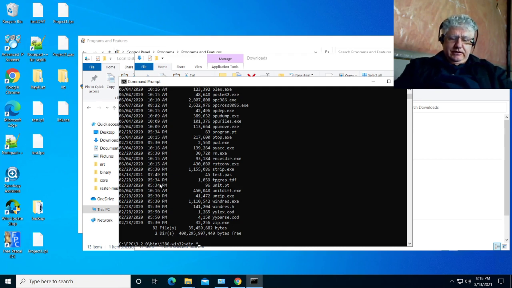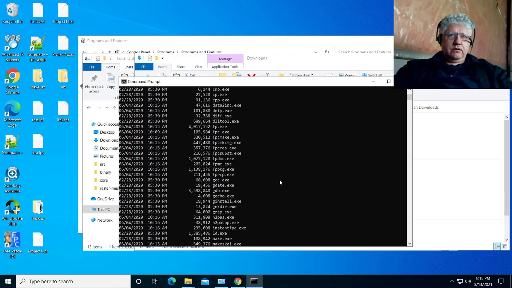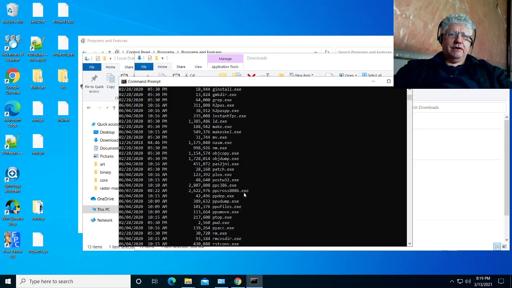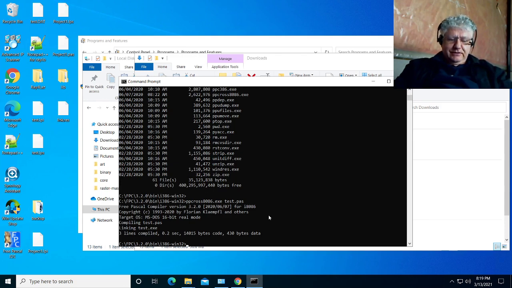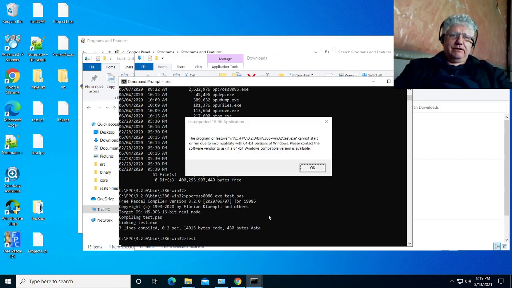So if we look at the EXEs here, we'll see that we have the, okay, so there's our main compiler and here's our cross compiler. So they're both in the same folder. So let's try compiling the same test again with the cross compiler. And this time it works, but we can't run it because it's a DOS program.